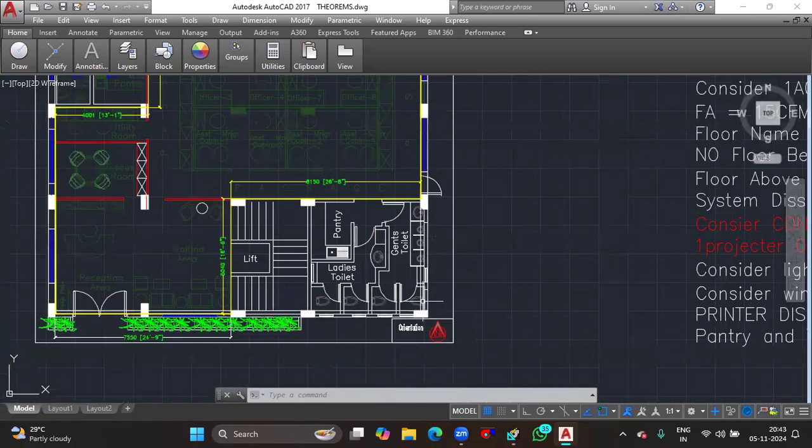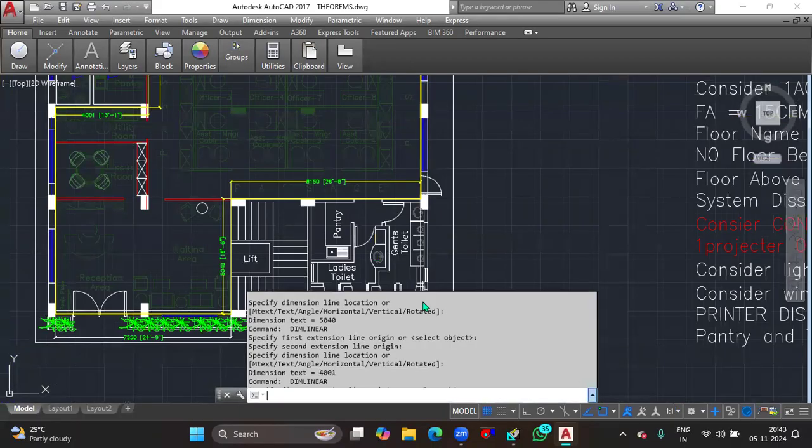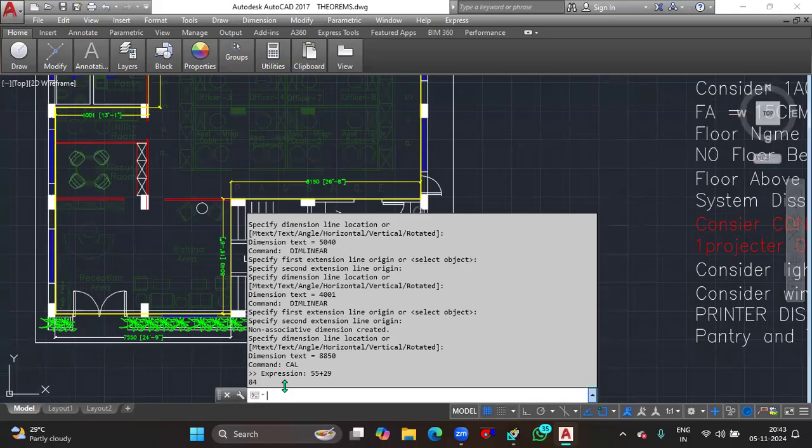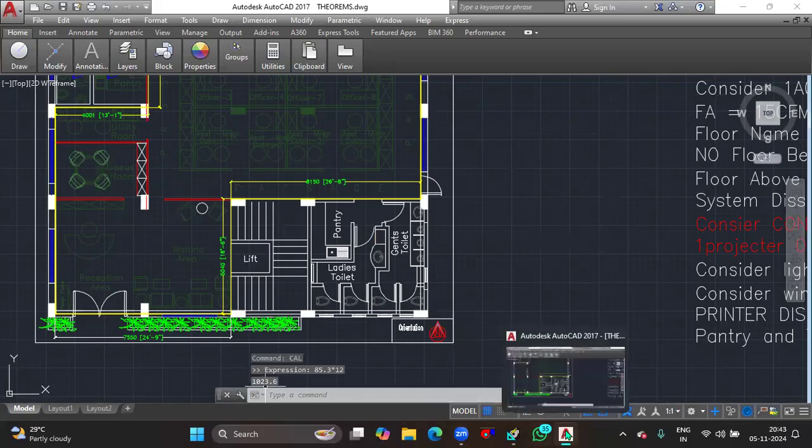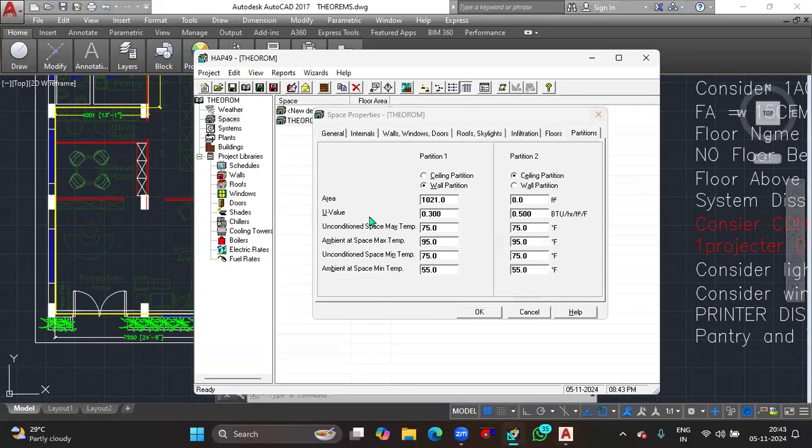15 inches. So that means we need to add 1 foot extra. So 84 plus 1 foot is 85 feet, and the remaining should be probably 3 inches. So use this equation: 85.3 times 12 feet, which is the height. You'll be getting around 1023 square feet. So this is the total partition wall area.